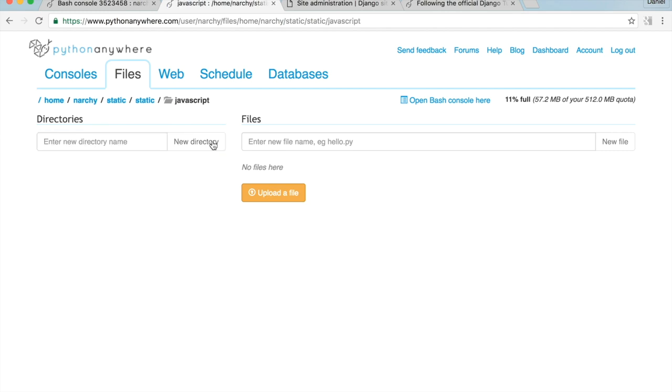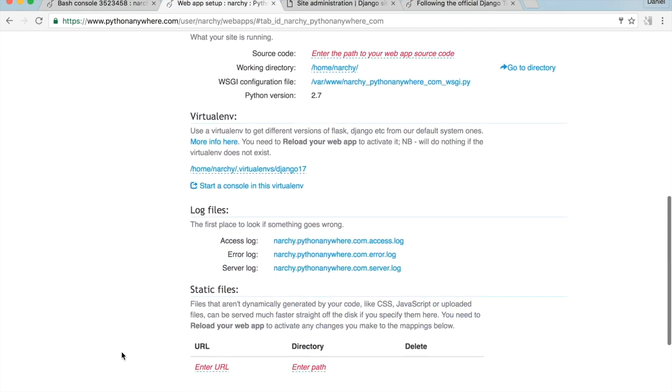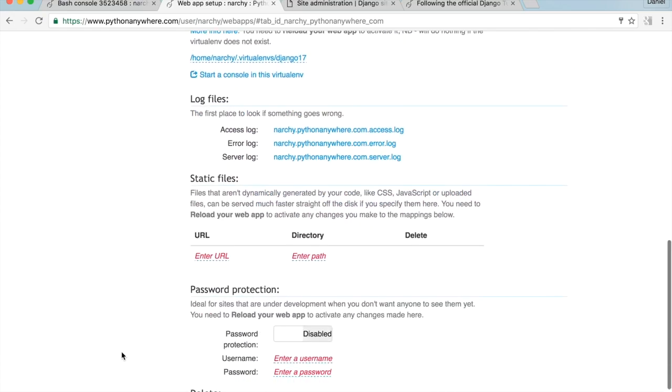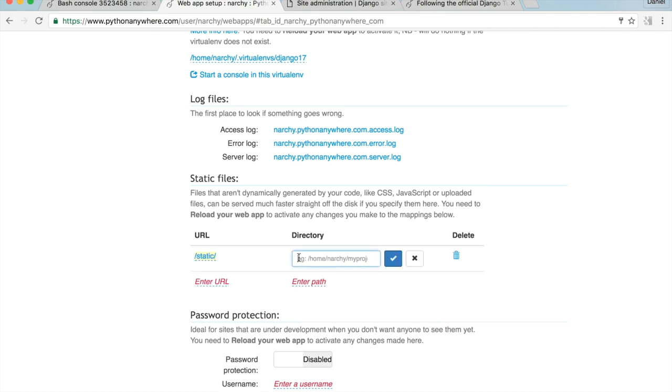Then go back to the web tab and scroll down to static files. Before the static files will come through, I need to set up a static files entry. It will point the URL from the static URL to the folder specified as the static root. Set the URL and directory to home/your username, in my case narchi, /static-only.